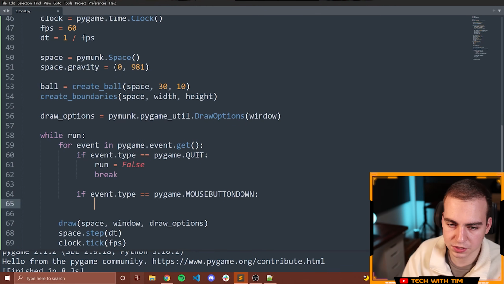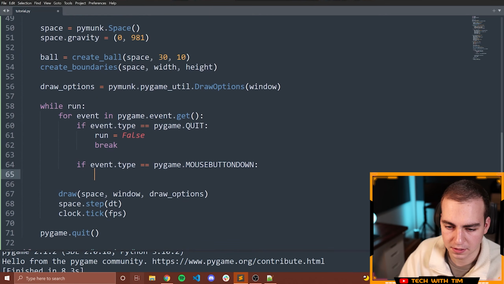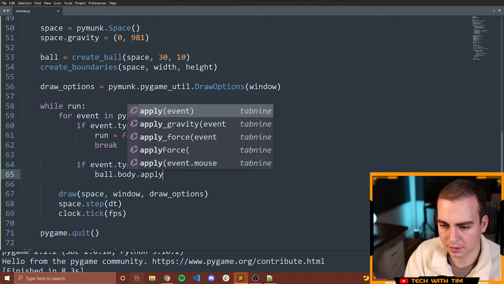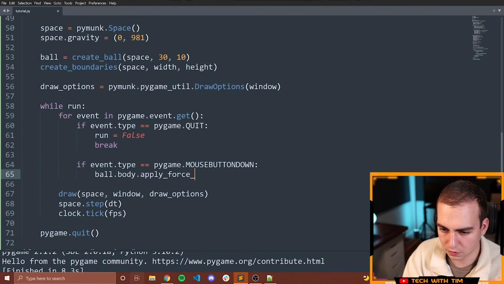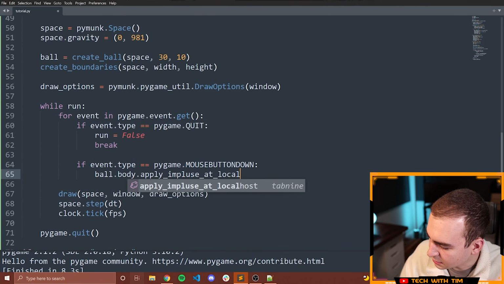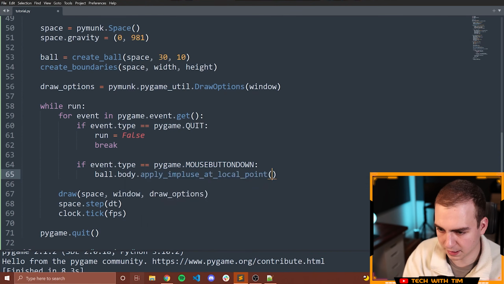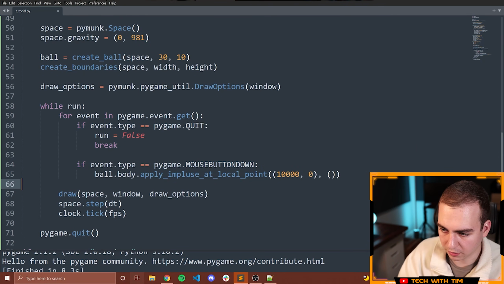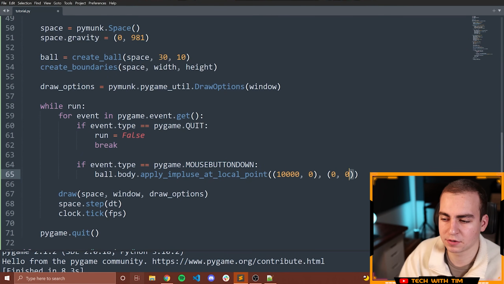The way that we apply force is we first need the object. In this case, we have a ball. So I'm going to say ball.body, and then this is going to be apply_force. I think it's actually going to be apply_impulse_at_local_something. I've got to look at what this method is because I forget exactly what it is. It is apply_impulse_at_local_point. And then what we need to pass here is the amount of force that we want to apply. So I'm going to apply a force of 10,000 and then 0. Then I need to say where on the object I want to apply it. I want to apply it at the center, so I'm going to pass 0, 0.